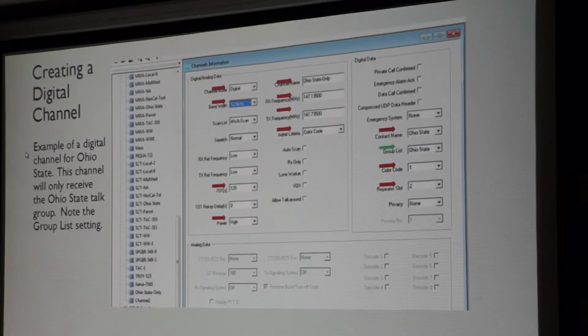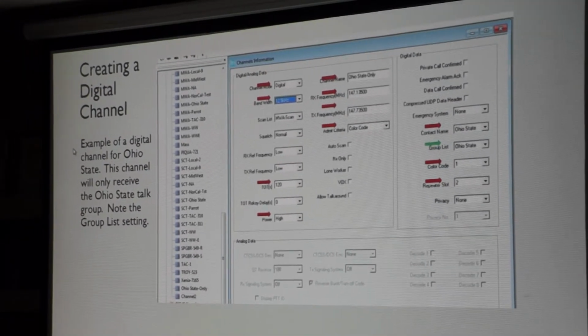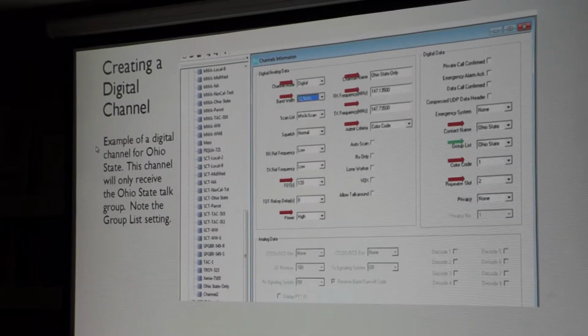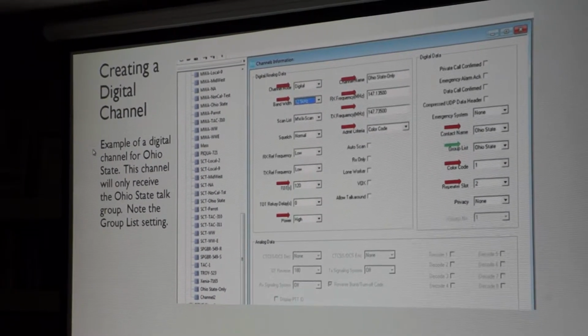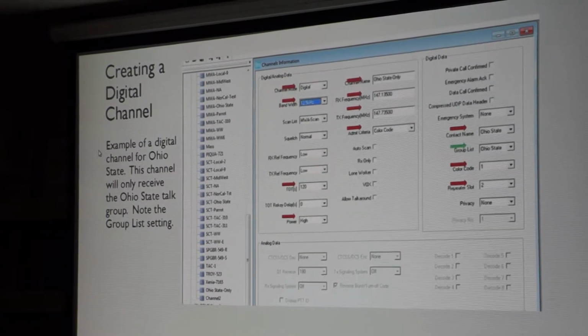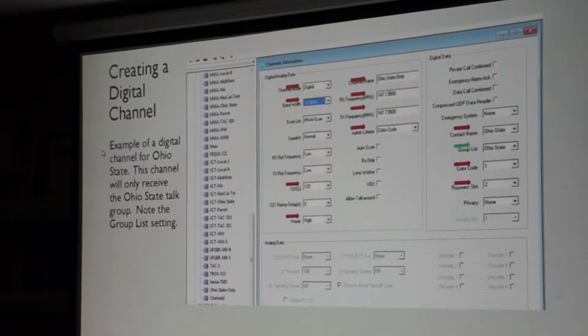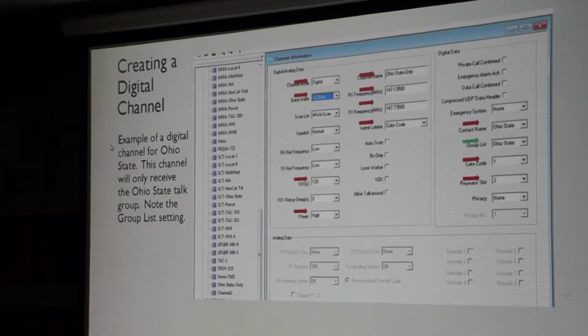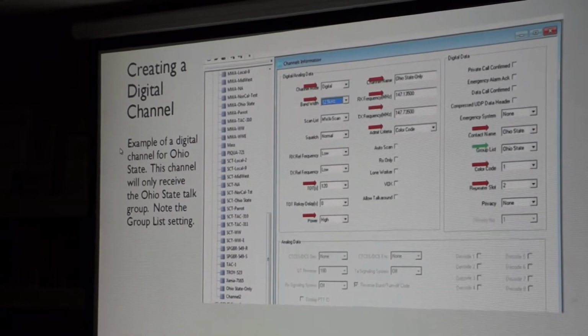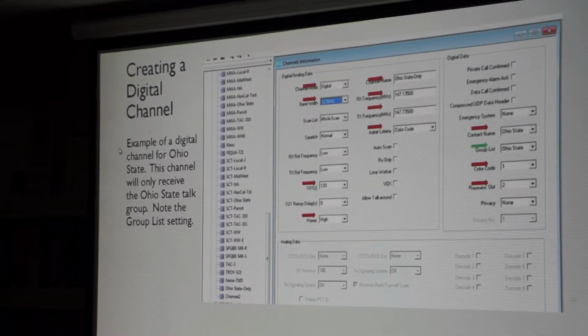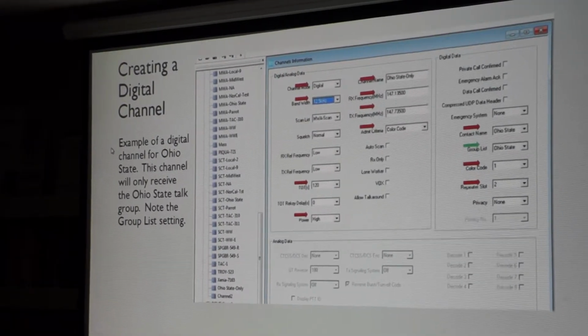Getting a little more complex is programming a DMR digital channel into the radio. On the drop down, you would right click on it, add, and then the screen would show up unpopulated. Select digital mode, 12.5 kilohertz.